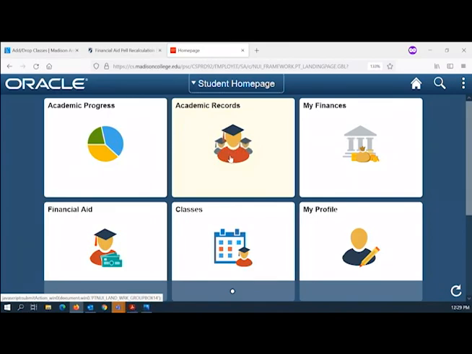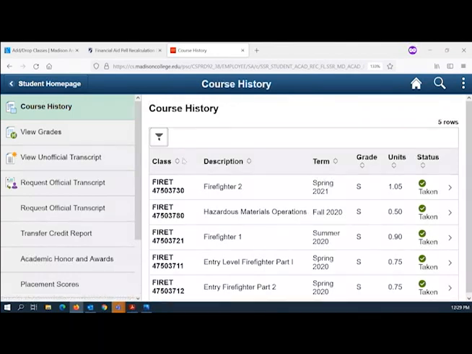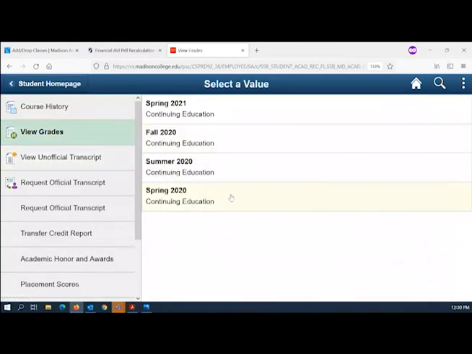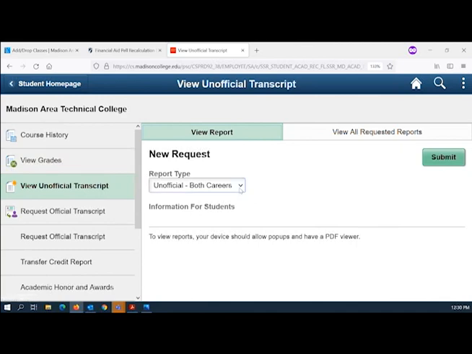So the next tab is academic records. For this one, it's really great because you can see your course history, all of the courses that you have taken at Madison College, and you can also see the grade. You also can see each term, so if you wanted to go back to fall or a previous semester or summer term, you can always go back and review your grades. In addition, you have the opportunity to access your unofficial transcripts, and then you can request your official transcripts.